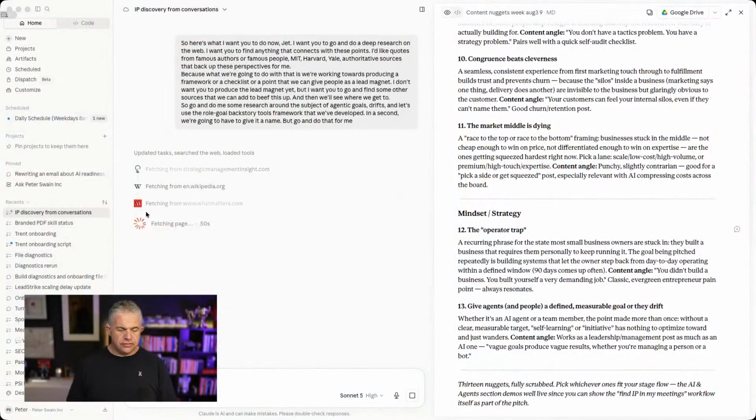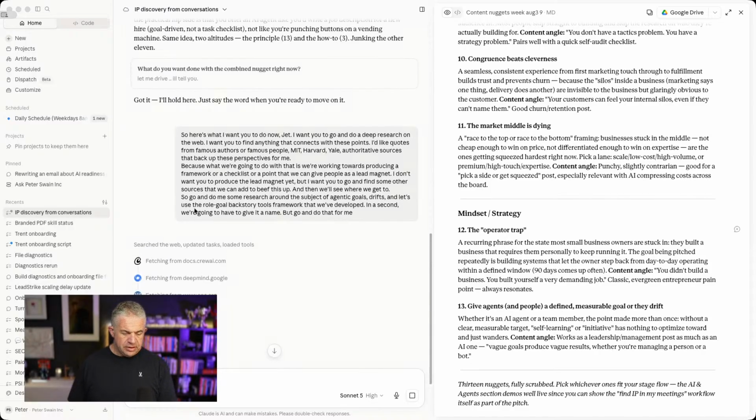And then lastly, we said, now go and do some research and find other things that we can add into this story. So if you see here, it went on to Wiki, it went to What Matters, it went to Crew AI, DeepMind Google. It's doing all sorts of web searches now to try and find anything that backs up my perspective.